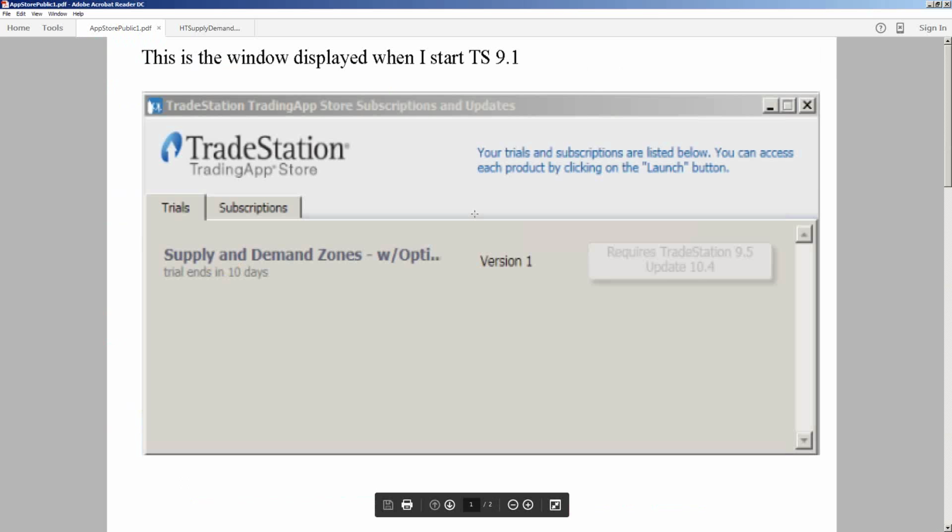The current version that is in the App Store of the supply and demand is for 9.5 only. I have recently converted this over to a 9.1 version that I will upload to the App Store, if not today, very, very soon. It has almost all of the functionality of the 9.5 except for one specific thing, and I'll try to cover that here in the video in just a bit.